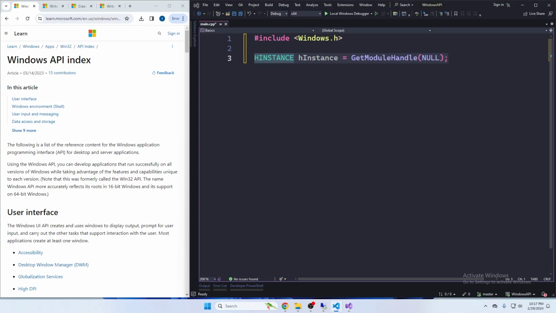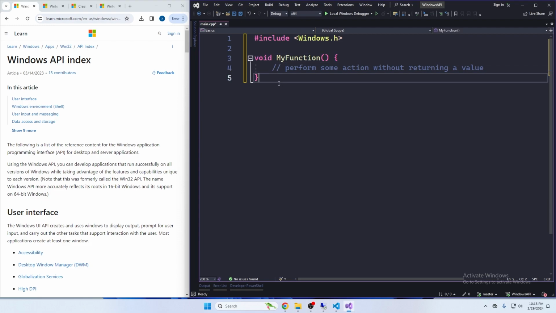Next up, we have void. So void looks like this. Void, in the context of functions, or this specific function, means that my function is returning nothing. So void is empty or nothing.